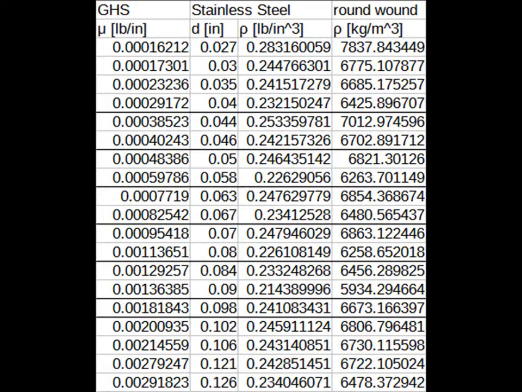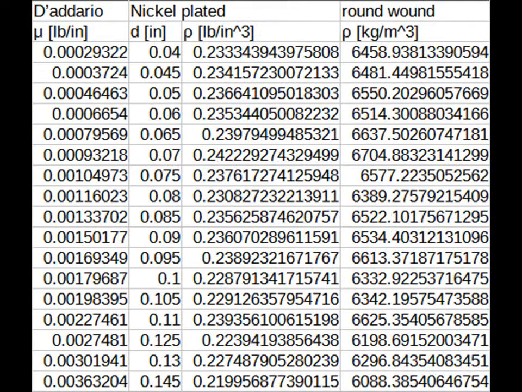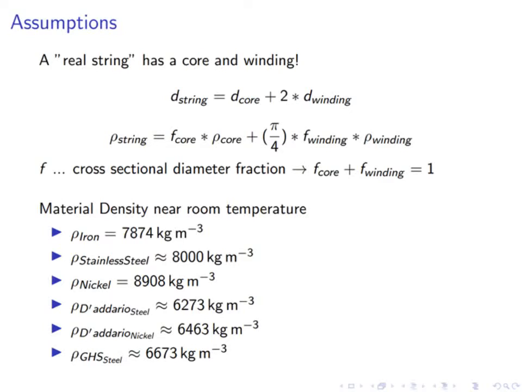Different manufacturers use different core thickness and wiring thickness for the different gauges, and it totally makes them not comparable. The thinner strings are always denser than the thicker strings. So I took the average of the D'Addario and GHS steel strings and fitted a linear curve through all those numbers for my following calculations. We can finally get into some string gauge examples.